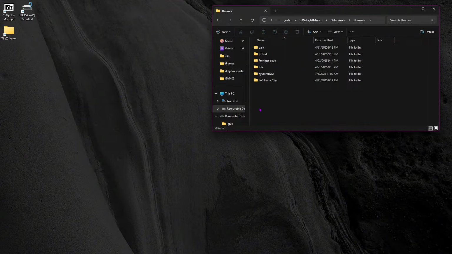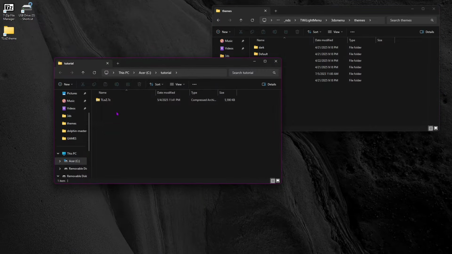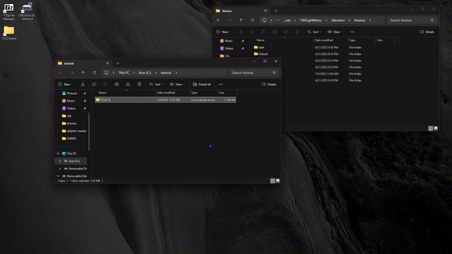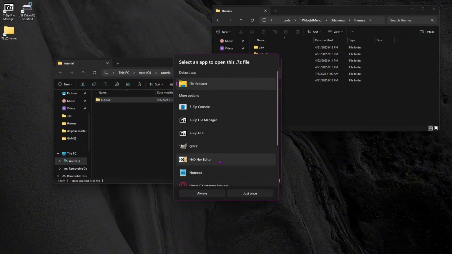Just leave it here. Then what you're going to want to do is find the theme file that you downloaded, and this is where it's going to get a little tricky. You're going to right click on this file, go to open with, choose another app. Then from this point, you're going to use the 7-Zip File Manager app.